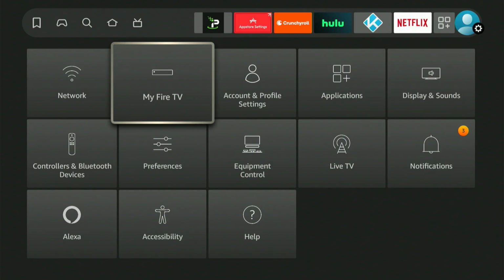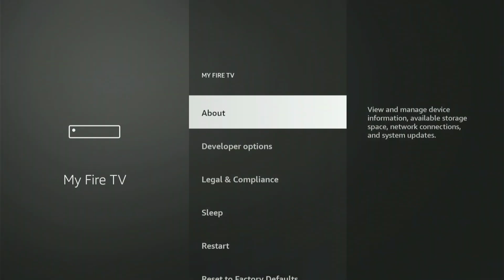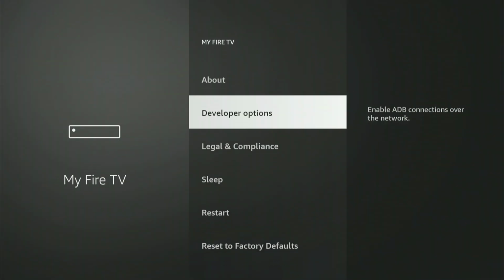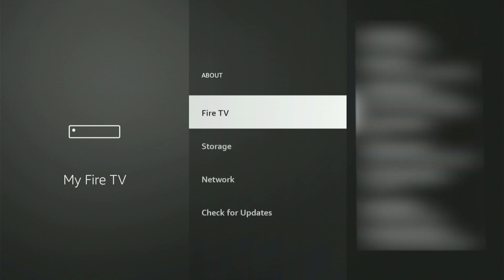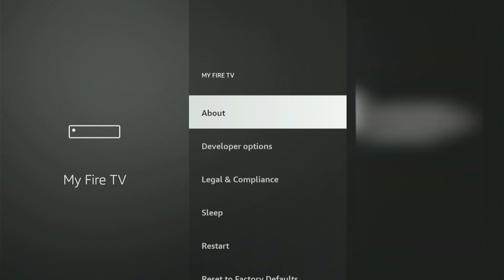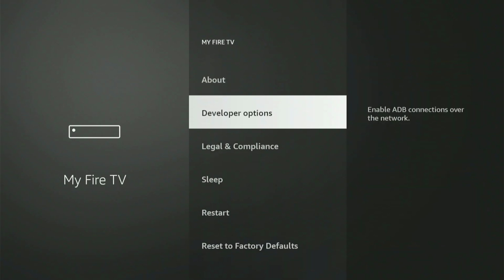After you click, my screen might look a little different because I already have developer options turned on. If you don't see it on your screen, don't worry at all. Just scroll up and select About. With your Fire Stick or Fire TV highlighted, press the center button 9 times. You'll see a message pop up that says, "Congratulations, you are now a developer." Once you see that, press the back button, and just like that, developer options will appear right in the menu.